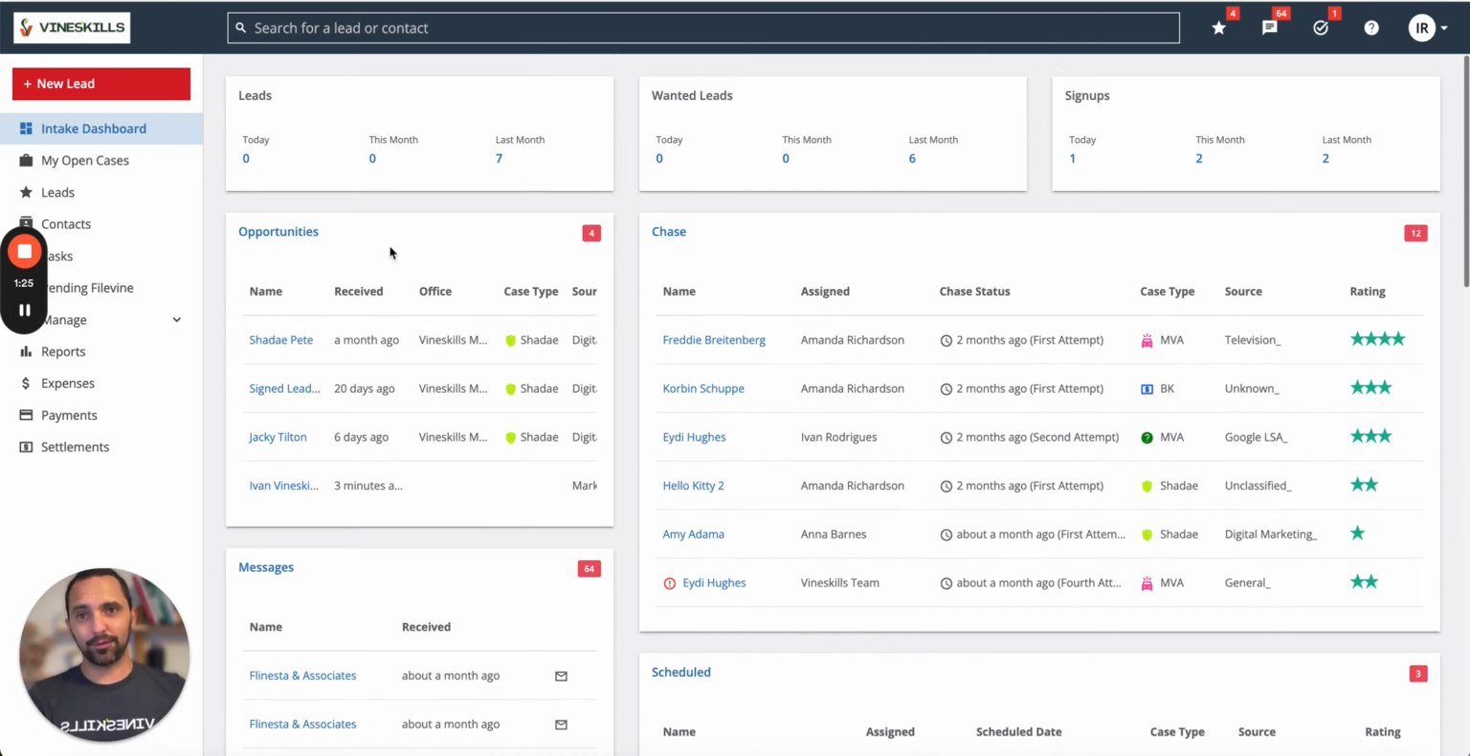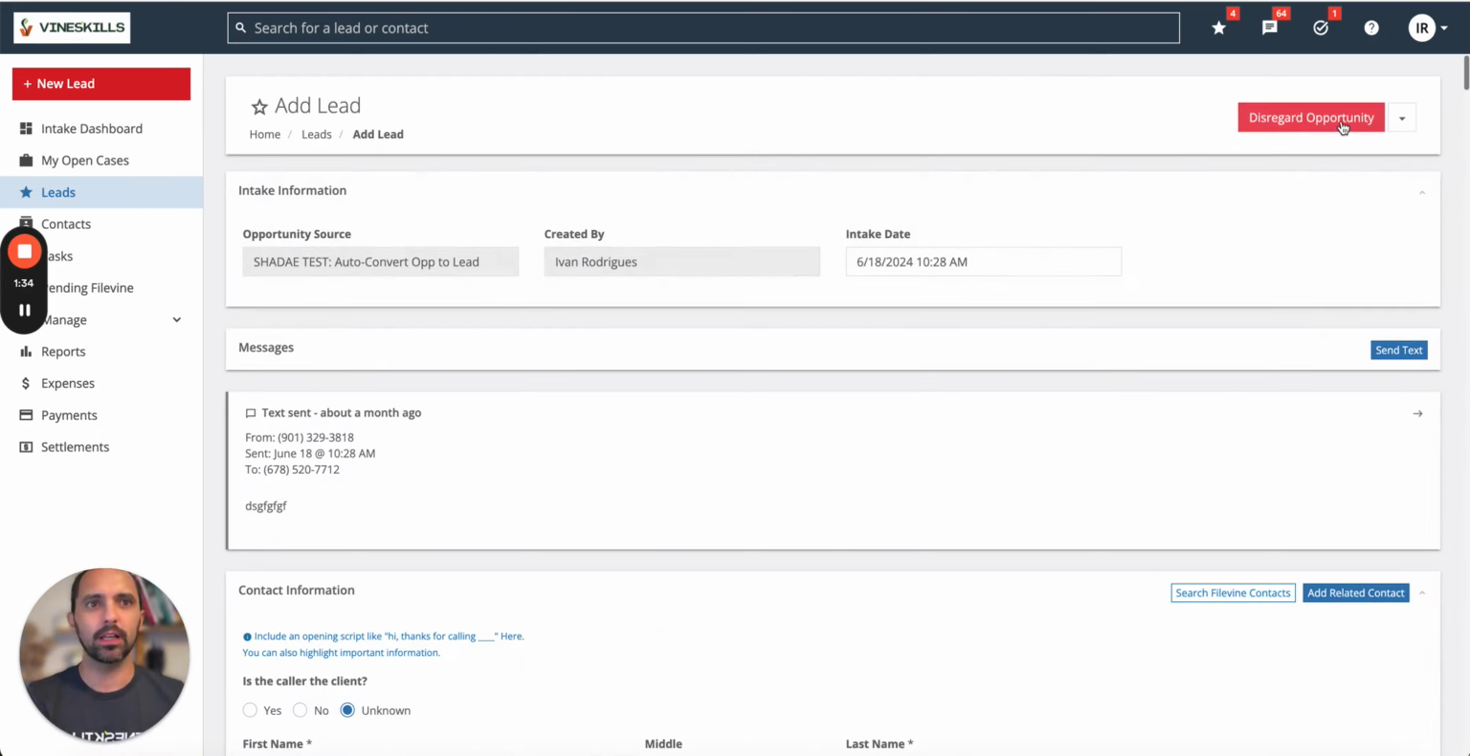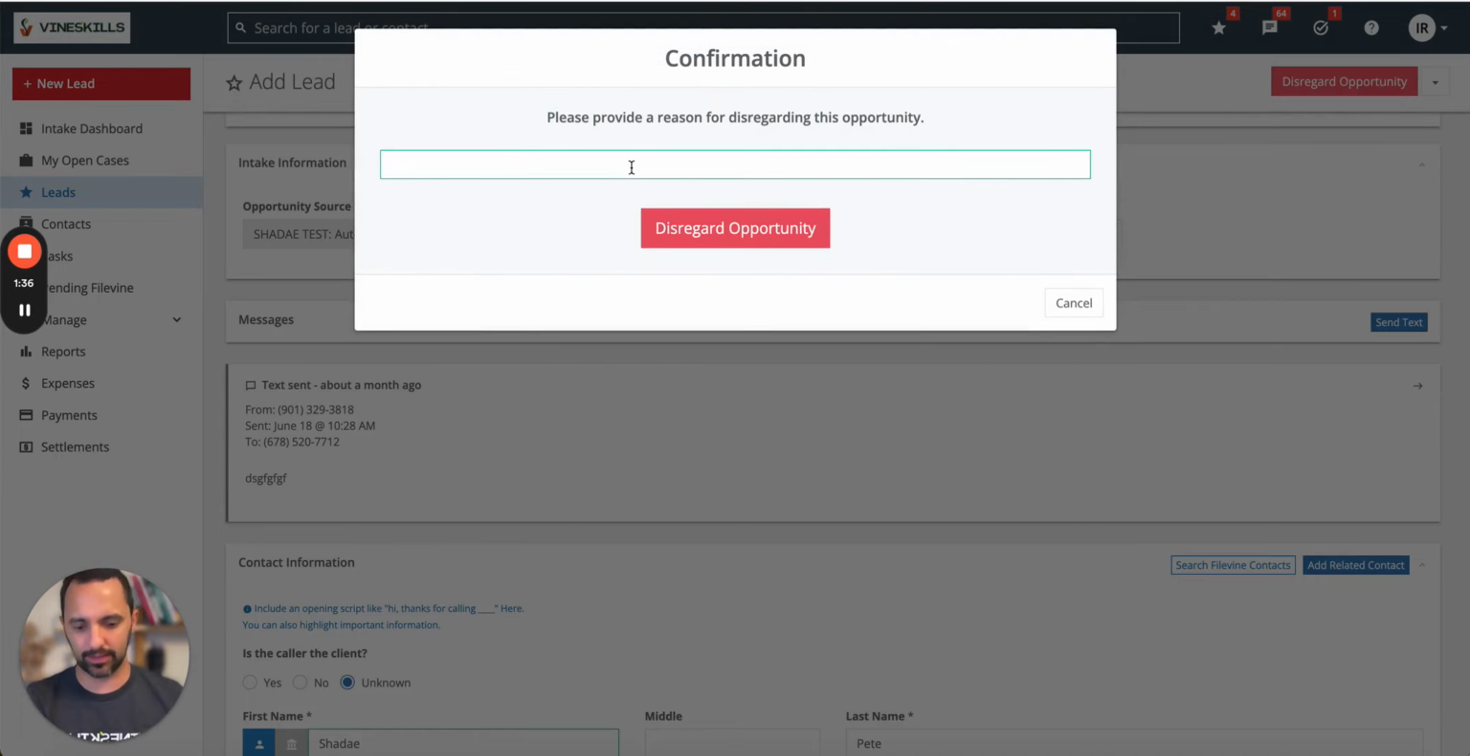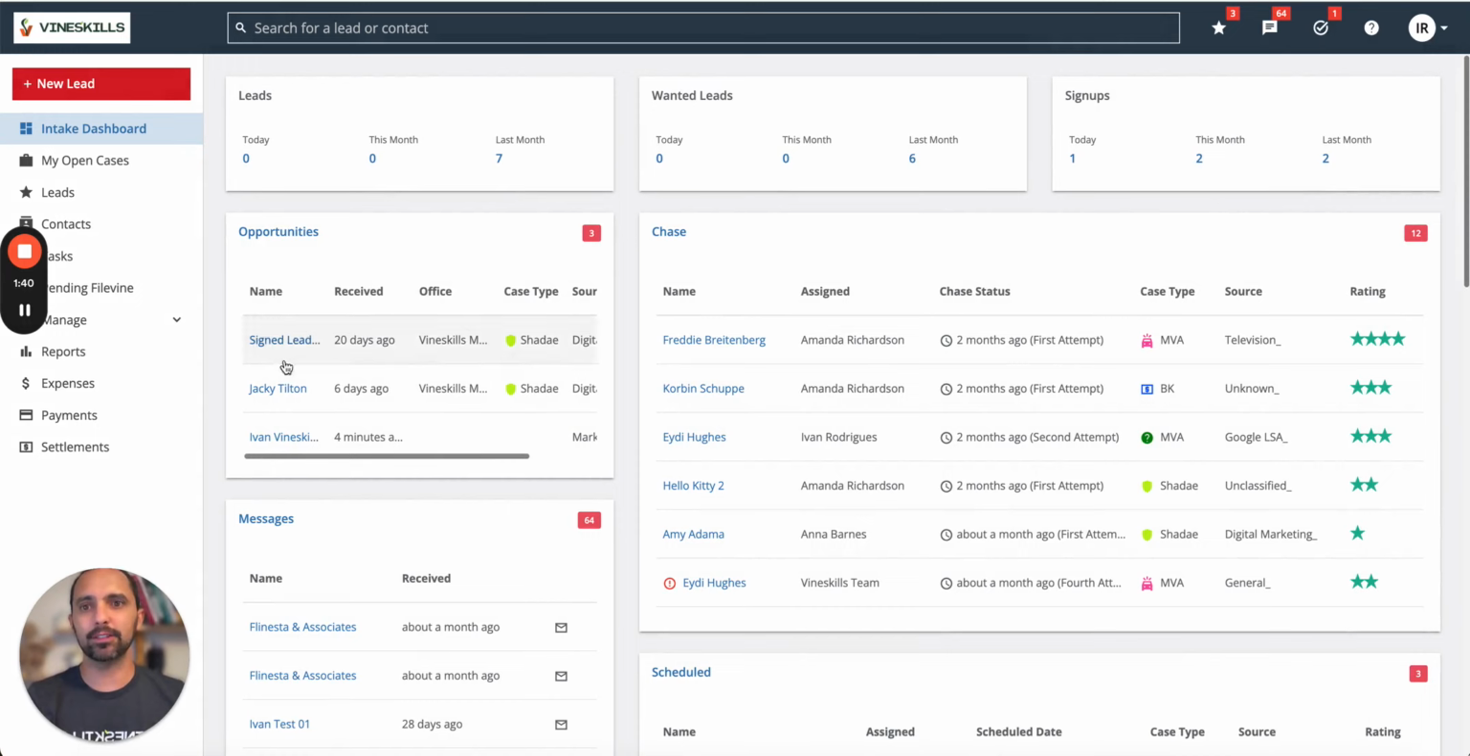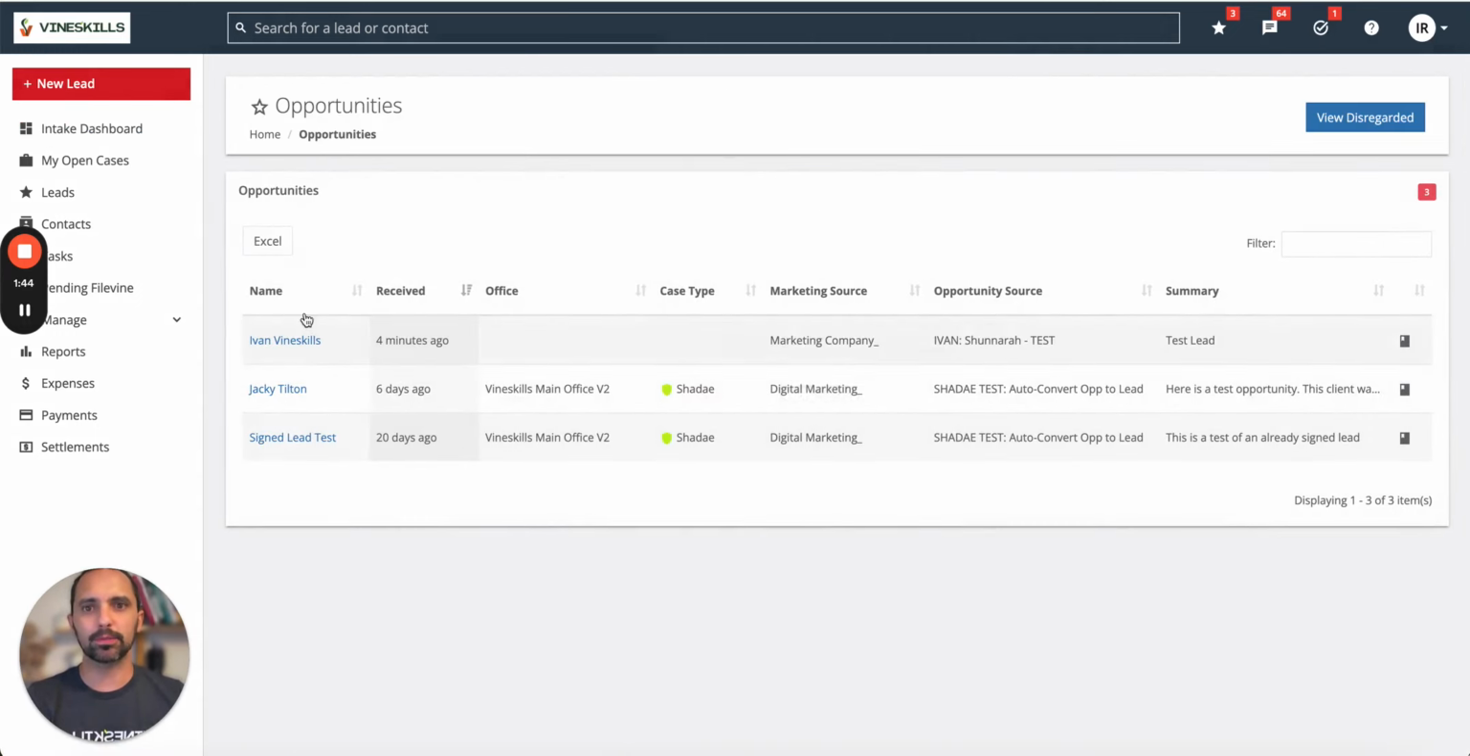You have to consider that if you have an intake team that's really on top of it, they might have disregarded that opportunity already. If you come into an opportunity, you can always disregard it here and say test, whatever it is. So your intake team may have done this already. It's out of this box now, I can't click on this opportunity, it's not here. How do I find it?